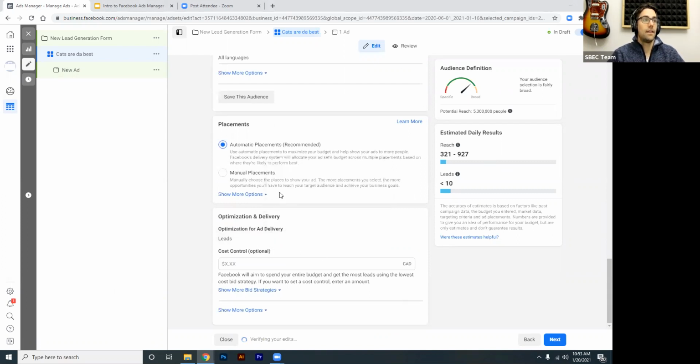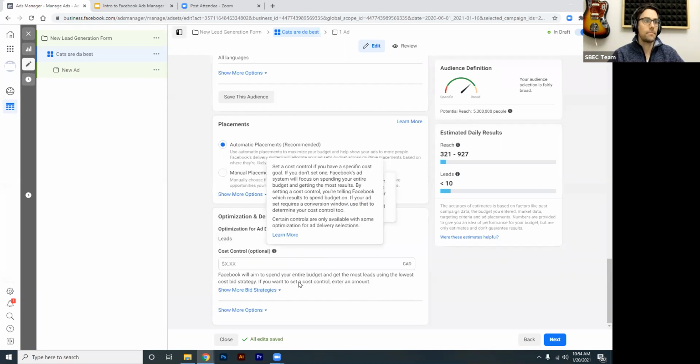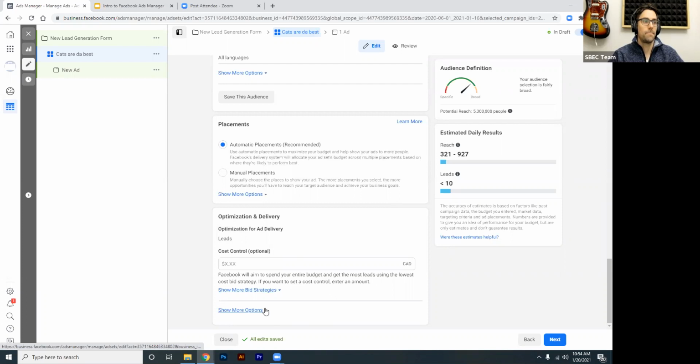And optimization and delivery. Facebook will aim to spend your entire budget and get the most leads using the lowest cost bid strategy. If you want to set up a cost control, enter an amount. So that's the limit on the auction strategy, it's asking if you want to set a limit on that. But it's not going to exceed your budget. I would just say leave this blank for now and see how your ad starts performing.